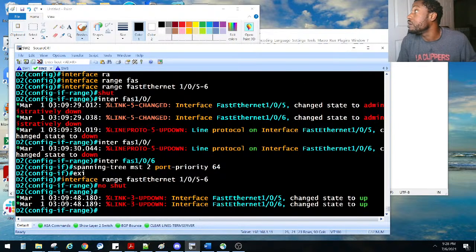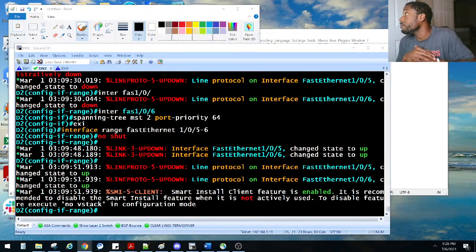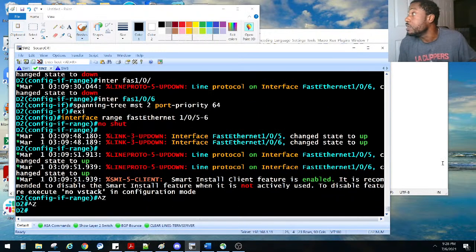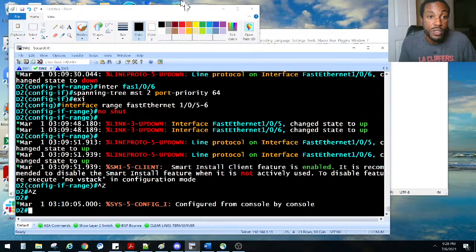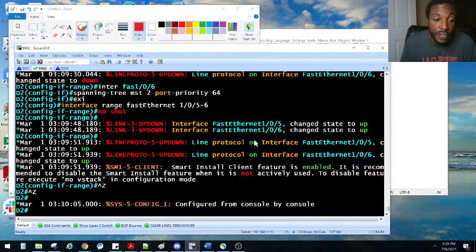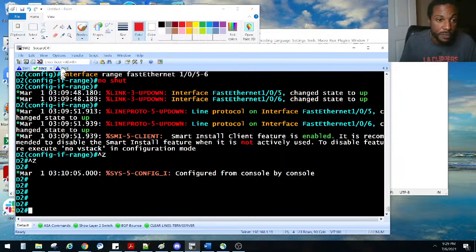Now let's take a look at the spanning tree instance, instance number 2, which we just changed, and see how it affected the topology. We'll go to A1's perspective. Remember last time, we had this port right here as the root port for MST instance number 2, and the rest of those were blocking. Now that we've changed the port priority, what happens from A1's perspective?